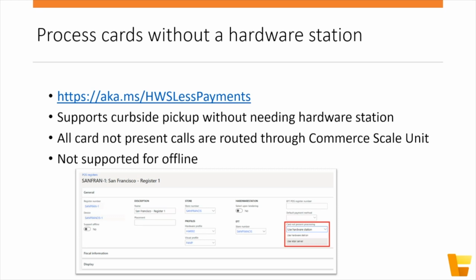So, pretty cool feature. One thing to mention is that it's not supported for offline. All of these card not present calls need to go through the retail server, and if you're offline, then you're not able to process transactions. So if support offline is set to yes for your register, then we'll throw an error if you try to select card not present processing through retail server.